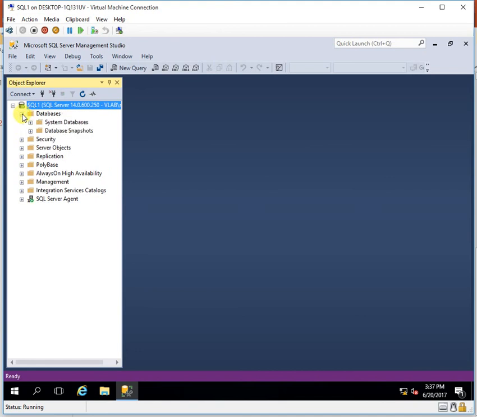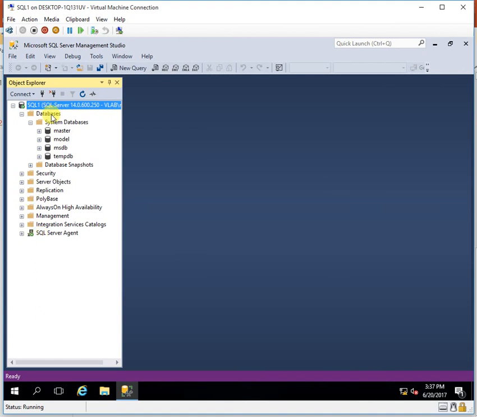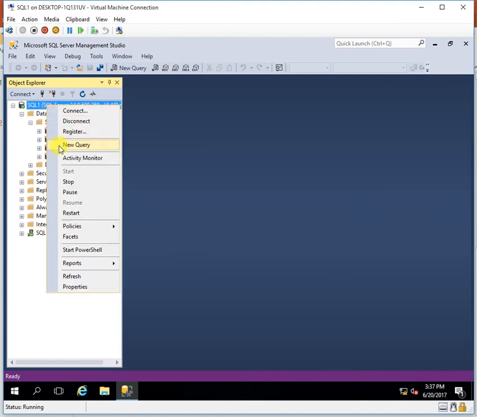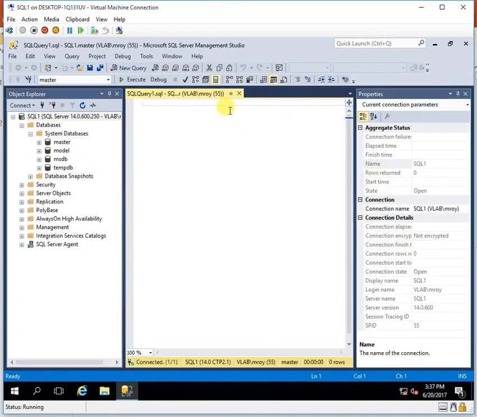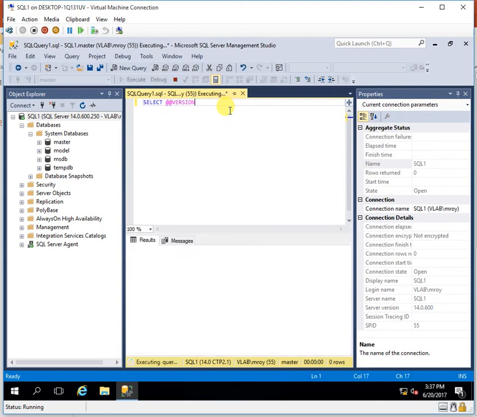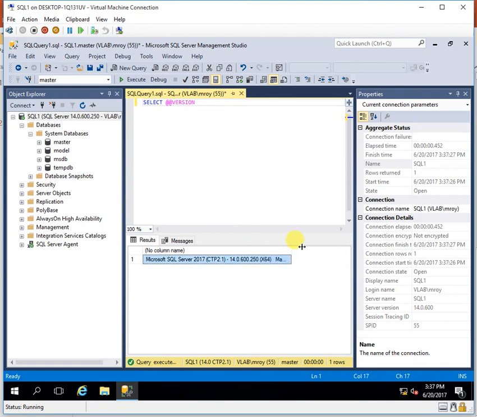So as you can see, this is a visually enhanced version of the SSMS compared to the previous versions. Most of the other things are the same. So I'll just check the version that we have installed just now. And as you can see, this is Microsoft SQL Server 2017 CTP 2.1, 14.0.600.250.